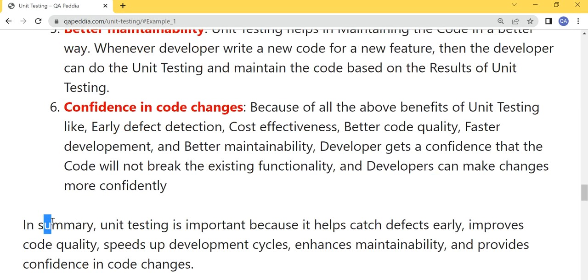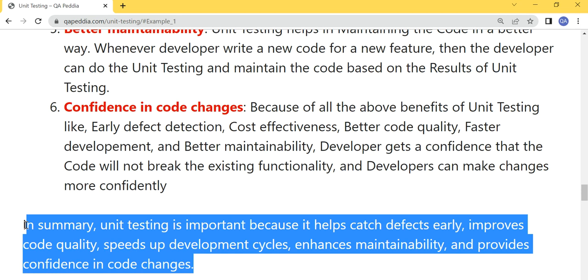So if we want to summarize, we can say that unit testing is very important because it helps in catching defects early, it improves the code quality, speeds up the development cycle, it enhances the maintainability, and then provides some confidence to the developer while doing code changes.